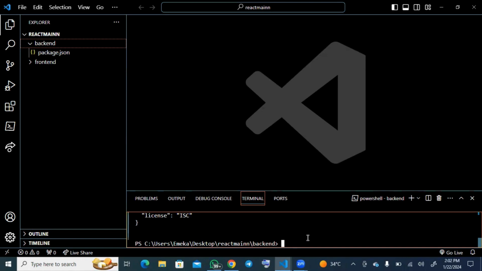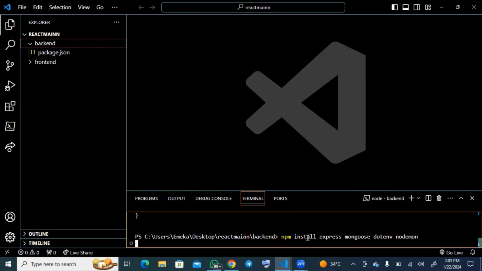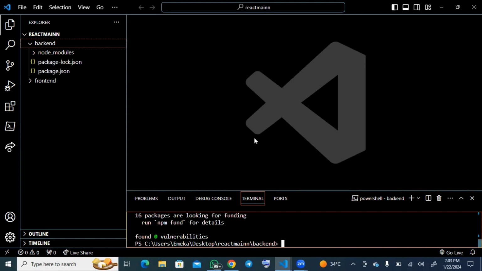I'll continue in the terminal, and this will be npm install express mongoose dotenv and nodemon. Express is for making HTTP requests to the server. Mongoose is for connection to a MongoDB Cloud account. dotenv is for storing secret keys, passwords, URL, etc. Nodemon restarts your server automatically. Okay, now everything is ready.